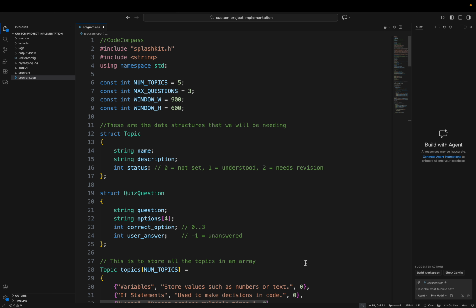The user can understand these concepts with the help of quizzes, which make the session interactive. The program focuses on variables, if statements, loops, arrays, and functions. Each topic has a description, a status indicator, and a short quiz to test understanding. Now let's understand what I have written in the code.